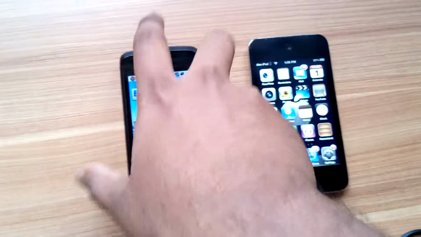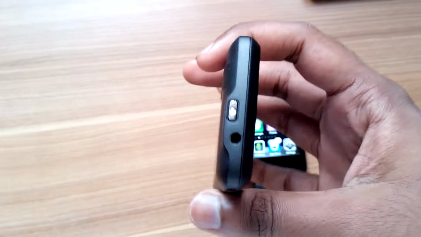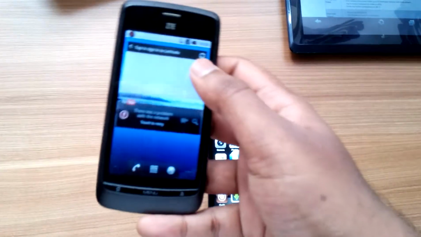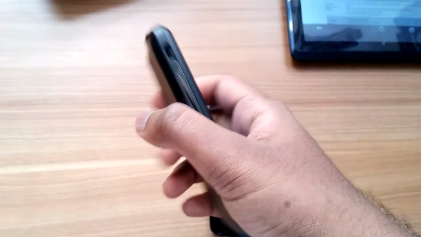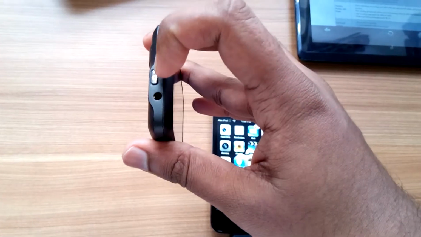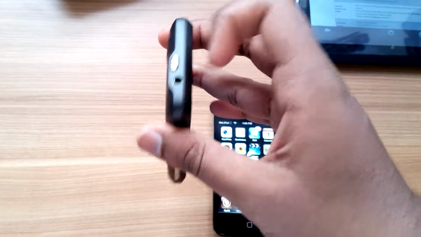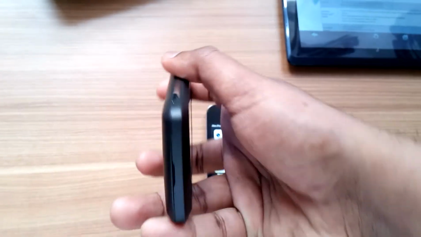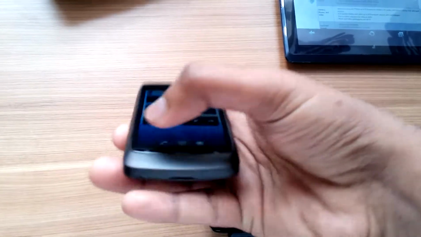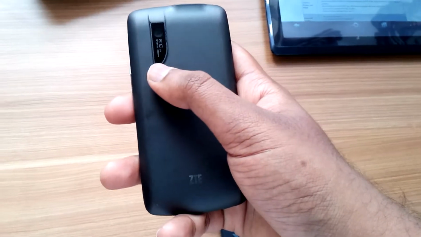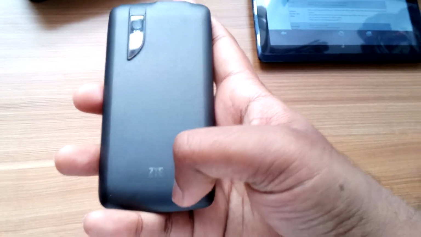So let's take a look at the build quality of the ZTE Blade. The build quality of the ZTE Blade is pretty good for the price. This phone is around $150 off contract, unlocked. On top you have the sleep wake button and 3.5mm headphone jack. On the left you have the micro USB sync charge cable. Bottom you just have the speaker and the microphone. On the right you have the volume rockers as well as the speaker grill. And on the back you have the 3.2 megapixel autofocus camera as well as ZTE branding.